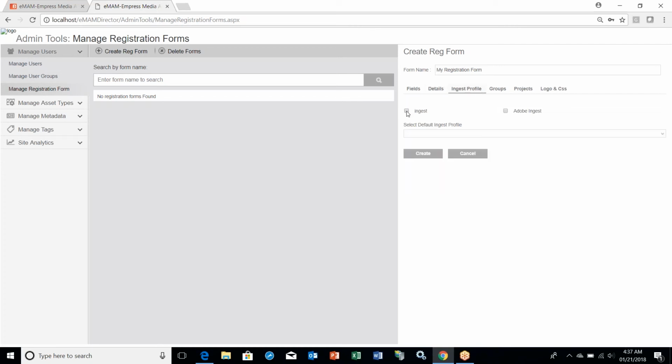Next, click the Ingest Profile tab. Add the ingest profiles you want this user to have access to. Next, click the Groups tab. Assign the user to a specific group upon registering them.